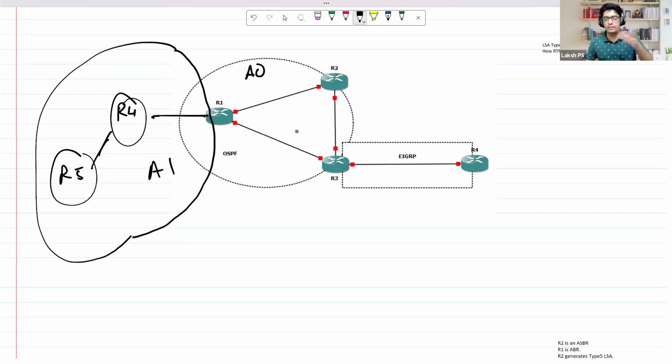Now, in this scenario, you can see R3 is the ASBR because it is connected to EIGRP, right? So R3 is going to generate LSA number 5 about the EIGRP network. It will be sent to R2. R2 will forward it to R1. R1 is not going to convert it like an area border router, which was converting an LSA number 1 to LSA number 3. Here, R1 is not going to convert it into any other LSA. It's only going to forward the same LSA number 5 to R4 and R5.